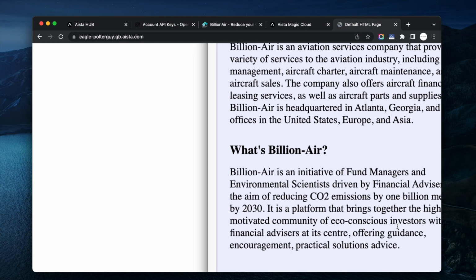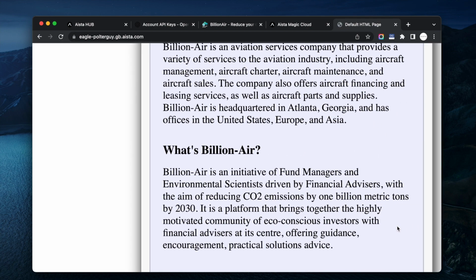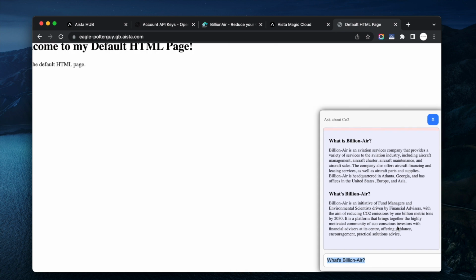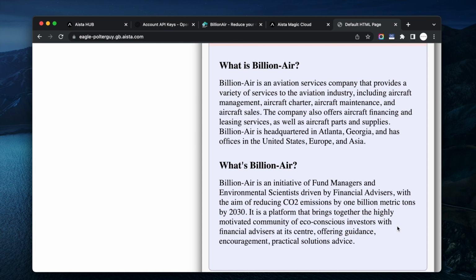And ta-da! Billionaire is an initiative of fund managers and environmental scientists driven by financial advisors with the aim of reducing CO2 emissions by 1 billion metric tons by 2040. It is a platform that brings together the highly motivated community of eco-conscious investors with financial advisors at the center, offering guidance, encouragement, practical solutions, and advice. So this was the answer it had previously, before I trained it, and this is the answer it has now. And if you go to chat.openai and ask what's billionaire, it's probably going to give you the old answer.